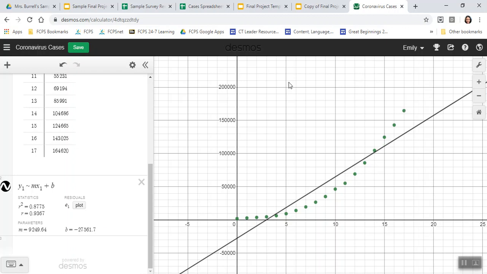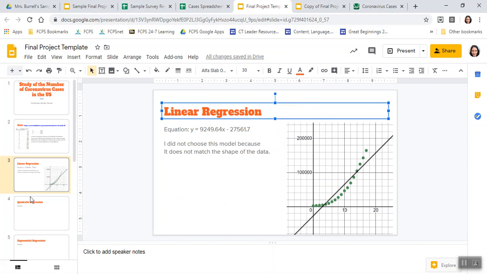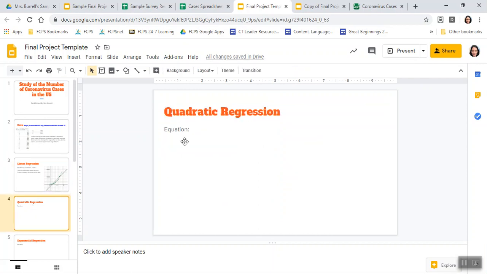Now I have to go back and talk about whether this is the best fit for my model. So I really don't feel like this straight line is capturing the curve of the data here. So I'm going to type, I did not choose this model because it does not match the shape of the data. Alright, so next I'm going to try the quadratic regression. So the quadratic equation is y equals ax squared plus bx plus c.